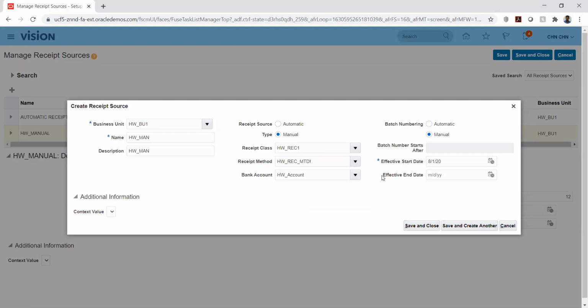So the standard practice is to enable manual for receipt sources as well as for the transaction types also? Okay. Mostly manual. There are very few cases that we will have automatic receipt creation. So as a standard practice, it is manual. Okay.